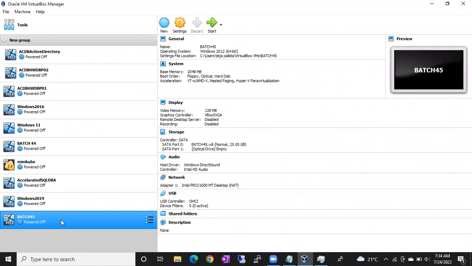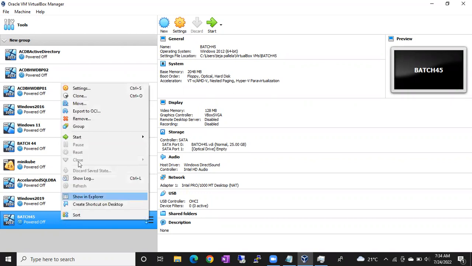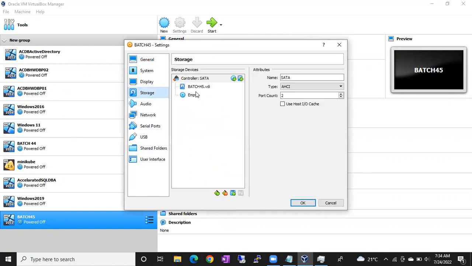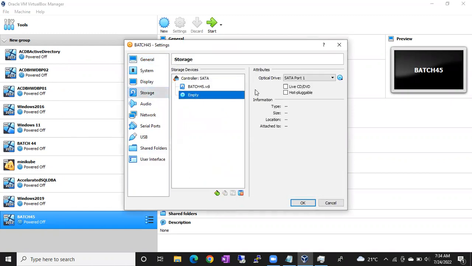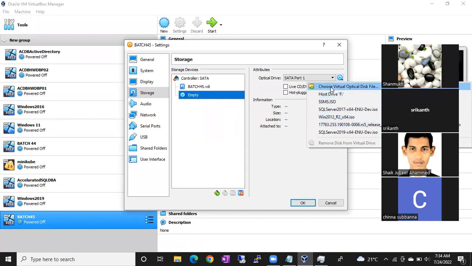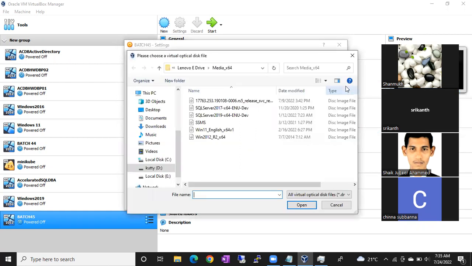So how to insert the ISO image? Right click on this machine, go to the settings, go to the storage, click on this empty CD. Now click on this empty CD again. In my machine you can see these options, but in your machine you cannot see all of them. You can only see this option, guys. So click on this first option, choose virtual optical disk file, click on this. Now it will go to the software's location.